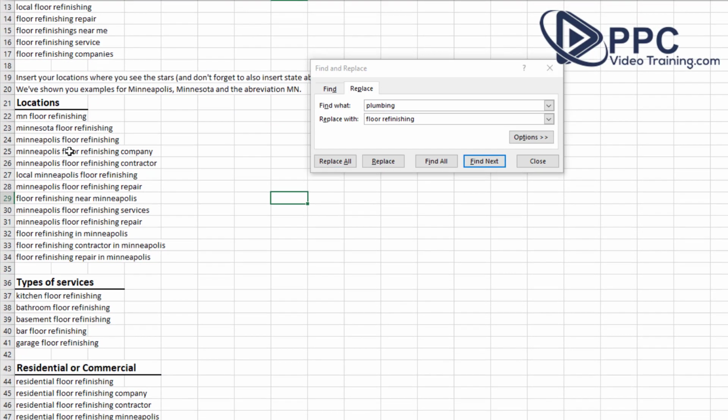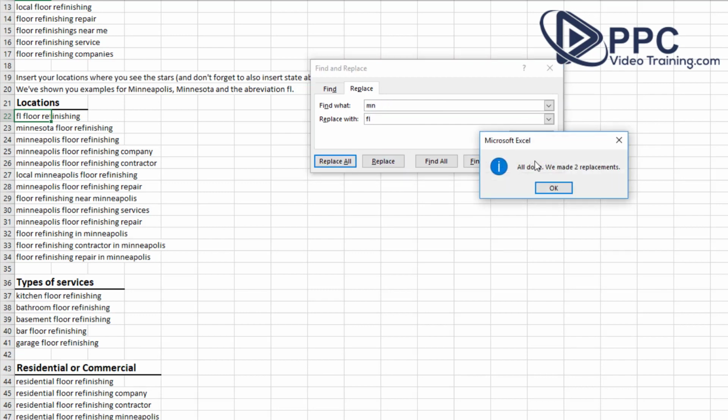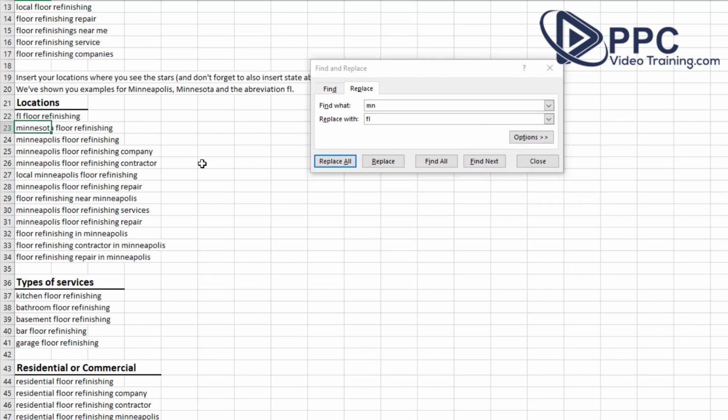Now, when you get down to locations, you want to change these for your locations. One thing to do is make sure that you always use your state abbreviation as well. A lot of people will type that in. So we started out with Minnesota. Let's say you're in Florida. So we're going to say find what? Find MN, replace with FL, replace all. There's only a couple of them. So now we want to change from find Minnesota and replace with Florida.